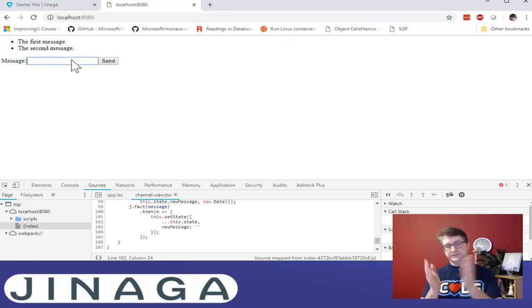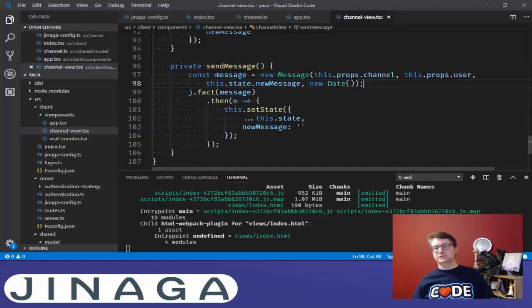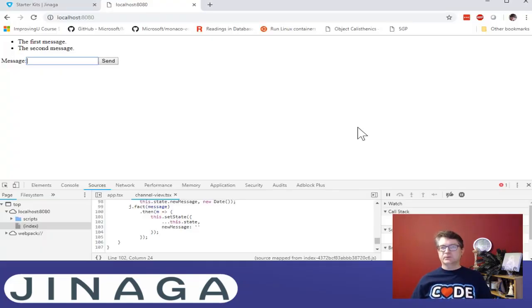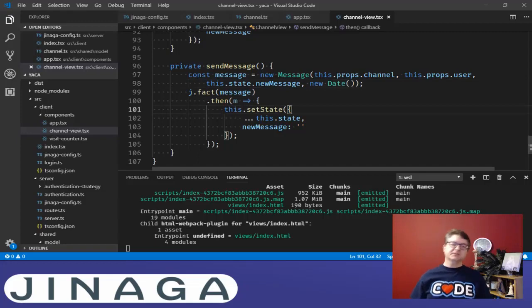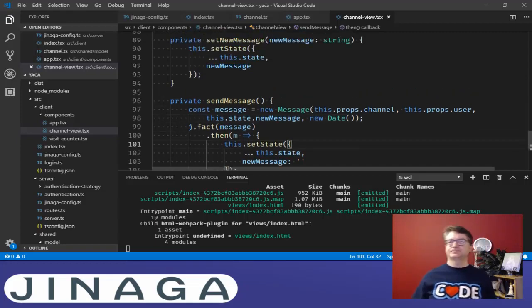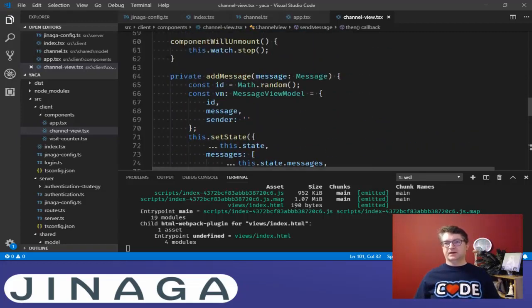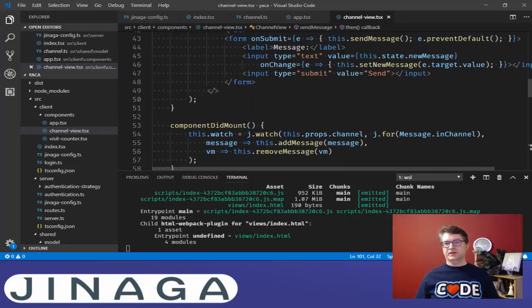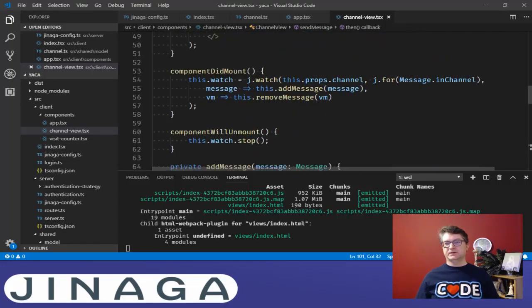At any rate, here we are. We have the core of our Yaka app. Now we want to be able to display the user. We saw that kind of thing before, but let's go through it again real quick. And that would be right here when the component did mount.